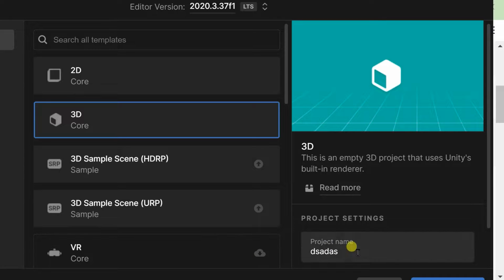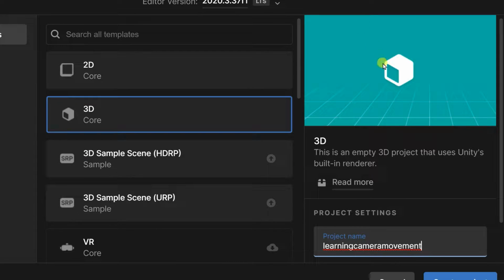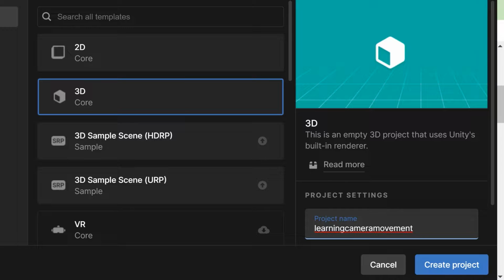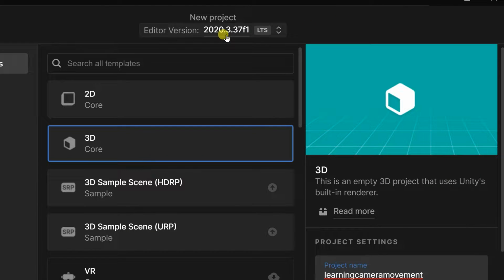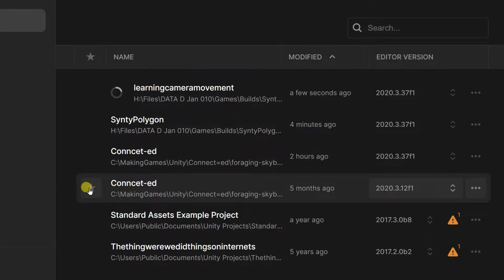Does not matter. You know, learning camera movement. We could do that. And the editor version, you want to make sure, again, you're above that 2019.3 and up is all that's relevant to this. Anyway, there's going to be some changes. I'm going to be using, for this tutorial again, this version. If you want the exact same results, you can use it. But honestly, they're so minor, you'll figure it out. Promise you. Okay, create project is what we're going to do.